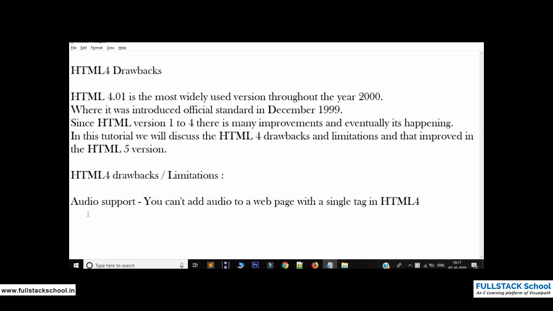The next drawback was using JavaScript. Basically, we use JavaScript for animation, giving some designs, or even for gaming. But in HTML4, it was very difficult to use JavaScript. Using JavaScript for animation, drawing, and other features was the toughest task. It was really very tough in HTML4 to do these tasks related to JavaScript.